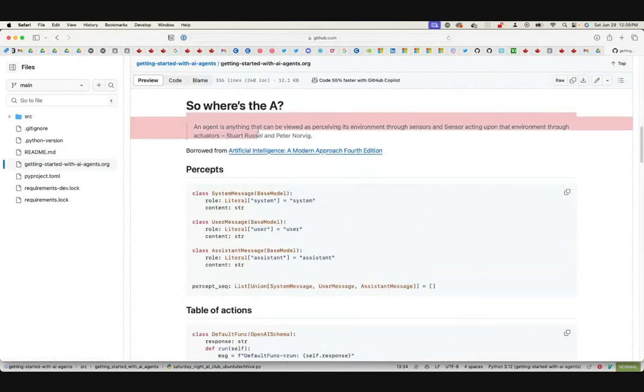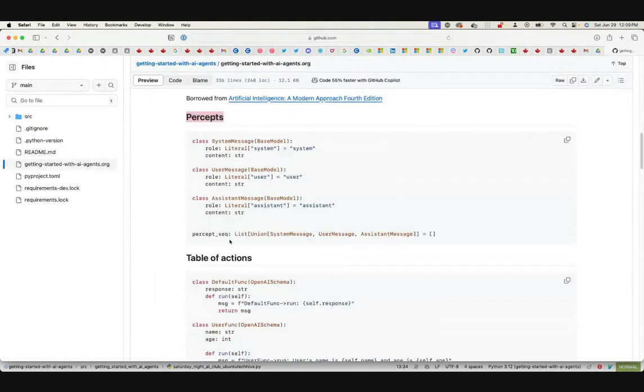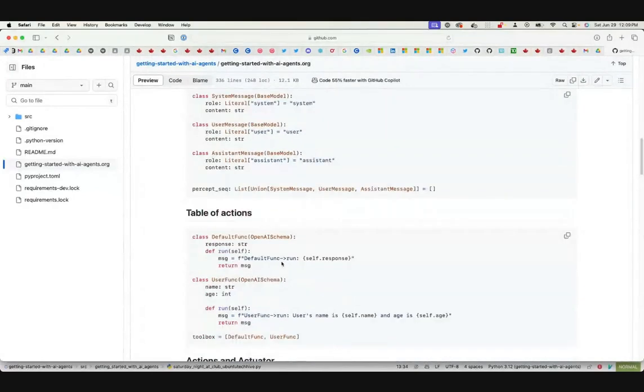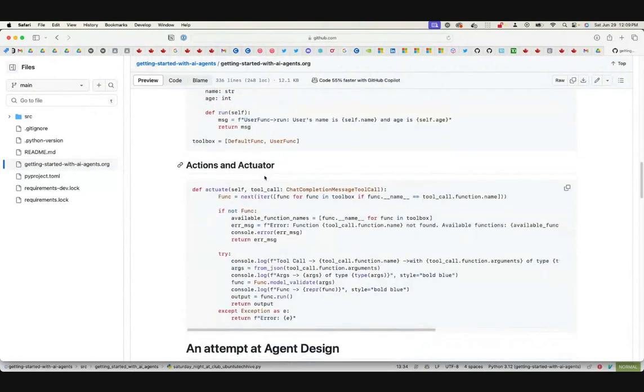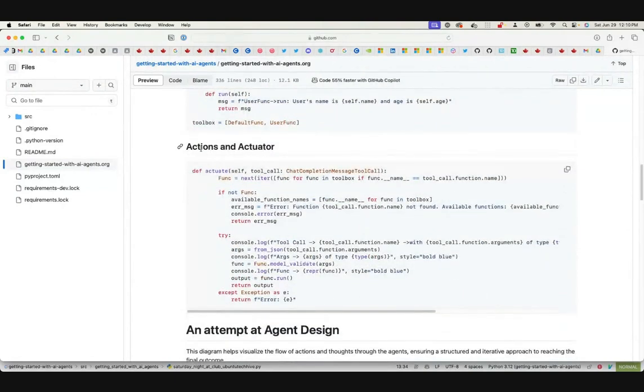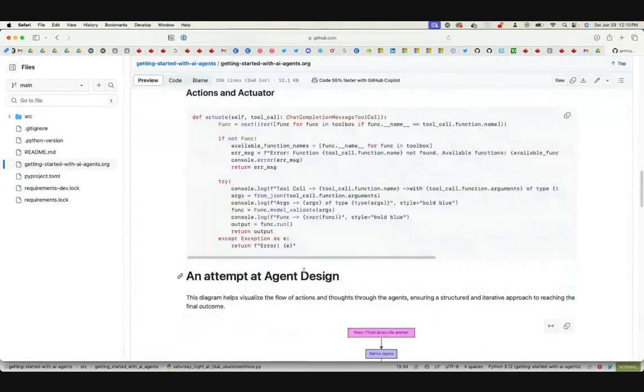Okay. So we saw the definition, right? We learned about percepts, table of actions. It's just the toolbox. The percepts are a combination of these three types of messages. Toolbox is nothing but the functions like these two. The actuator, right? The definition talks about returning an action. So here I combine the two concepts. The action is back, and then we actually run it by calling the actuate. Okay.